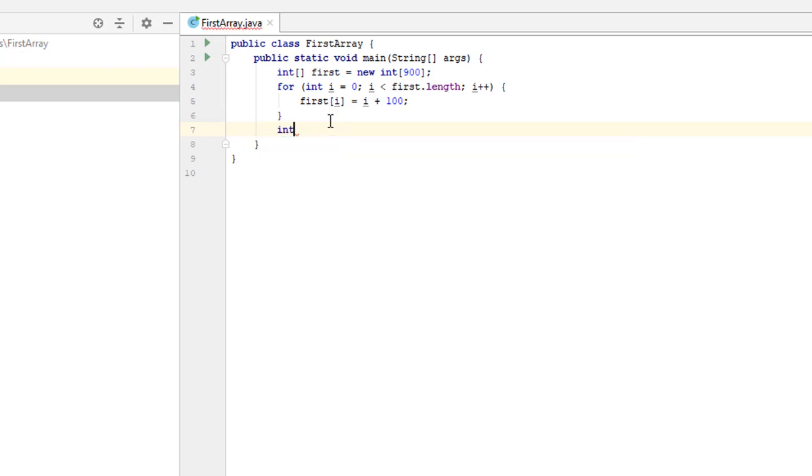Now let's create our second array, call it second, and assign new int. In this case, we will not explicitly assign it the value of 900, but we would rather refer to the length of the first array, first.length semicolon. Thus, we will make sure that our second array has the same length as the first one. If by some accident the number gets somehow altered, our program will not fail. It will keep running. Now create a new for loop, which will let us assign values to the elements of the second array.